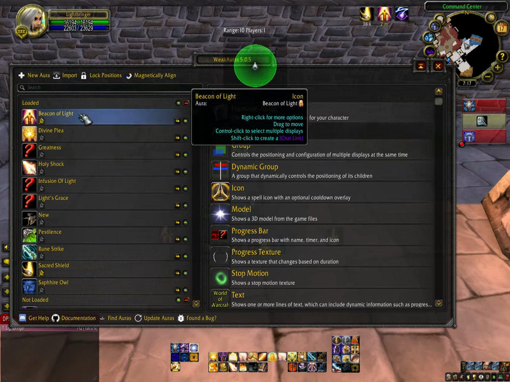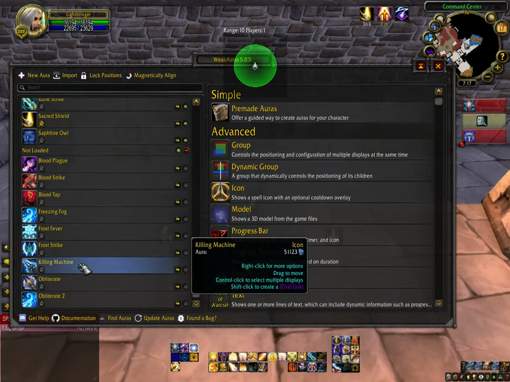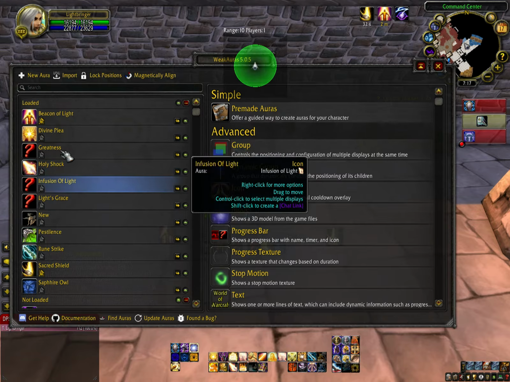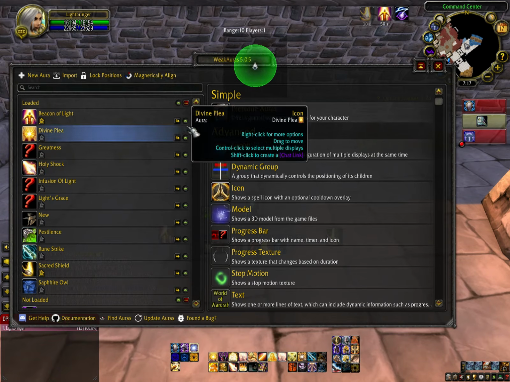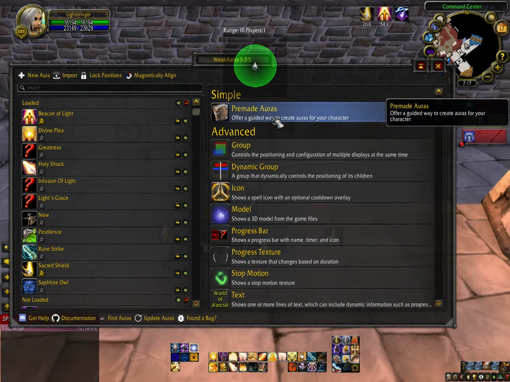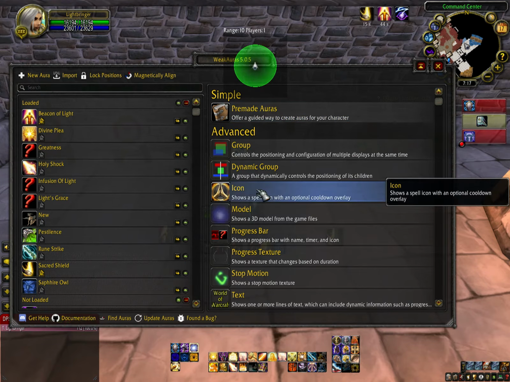So first thing first, these are all my auras that I have. I have lots of them. Ignore all these. When you make your own, you'll get them the same as me right here. Ignore everything you see here. The only two things you need is pre-made auras and icon. Pre-made auras is basically, the code is already written for you. You're just taking a copy of it and you're adding it. It's already done for you. Icon is basically start from scratch.